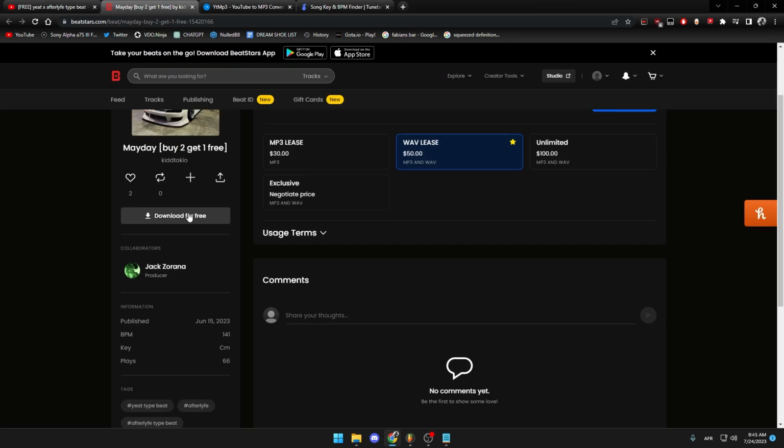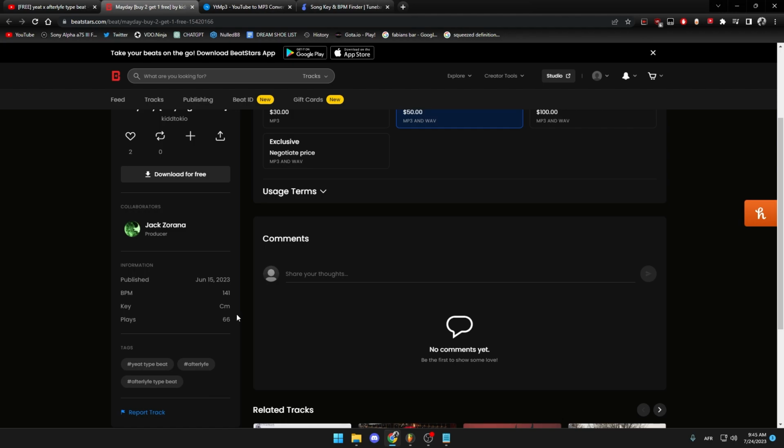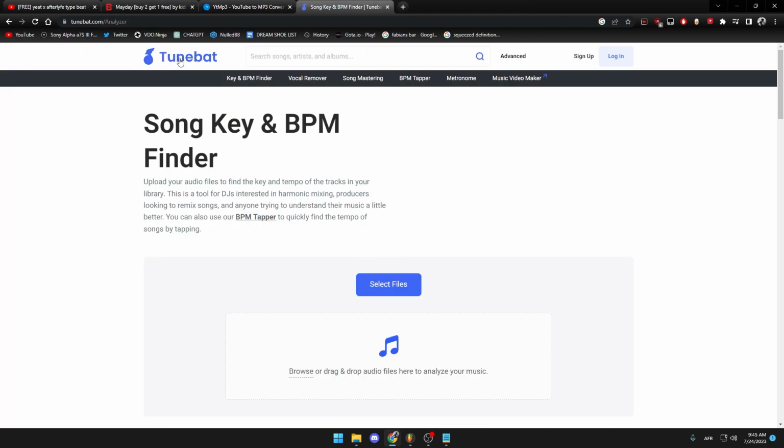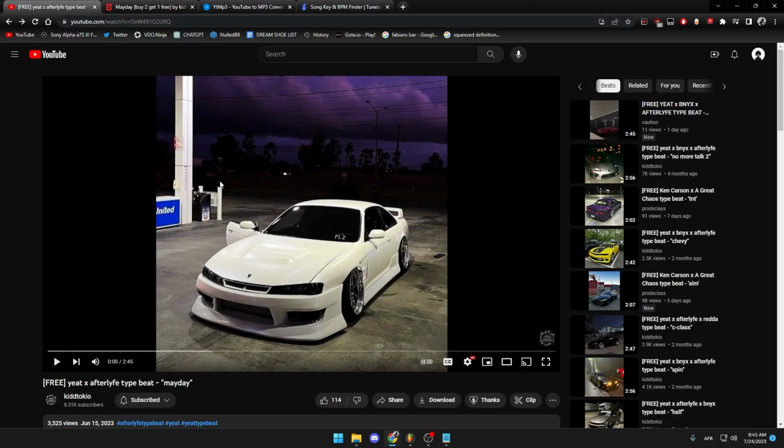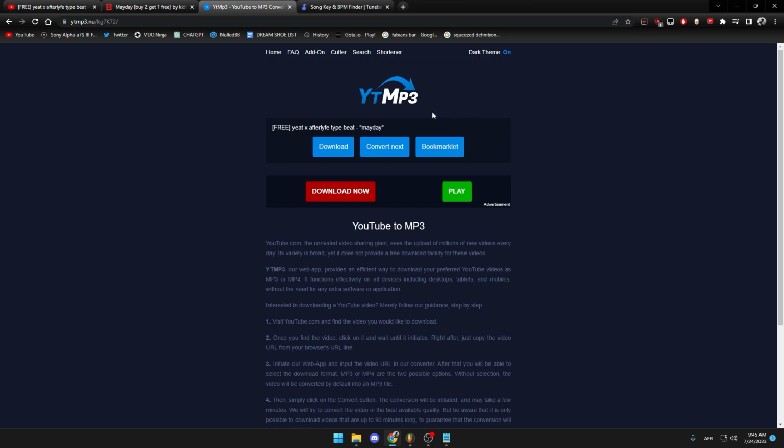Secondly, I would see if they have a BPM or a key. If they don't, go check their BeatStars and see if it's located there. If not, go to TuneBat. It's an online converter for songs. It tells you the BPM and key for free. Once you got all those, make sure to download the beat from YouTube with an MP3 online converter.